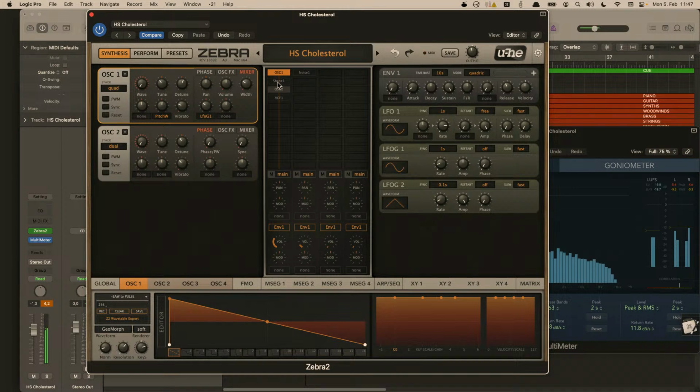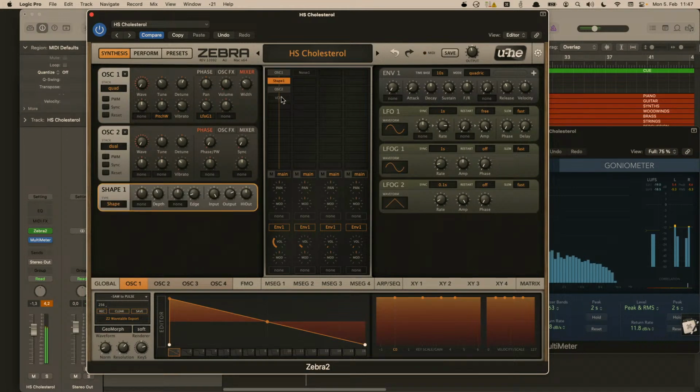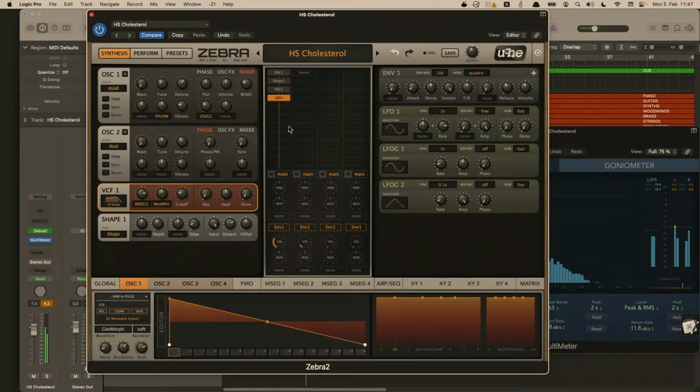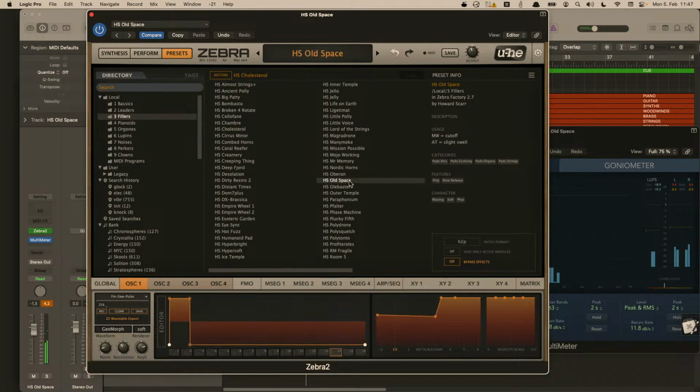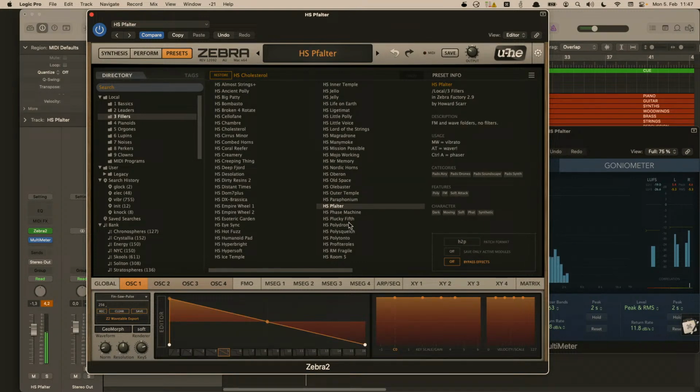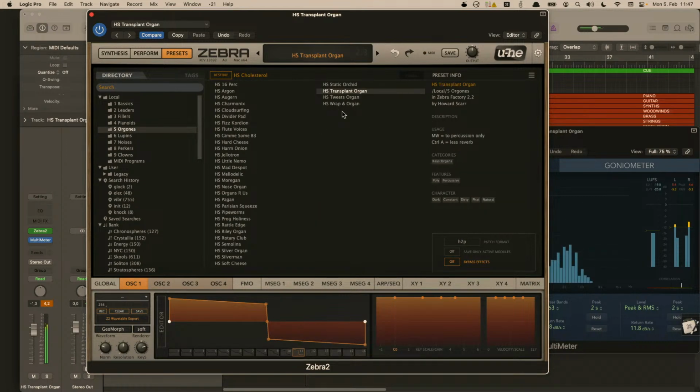So they're just an octave apart, then there's a distortion in between. Whoops. And the filter behind it. And then there's, I don't know, the noise we probably don't hear here. I don't think. Same thing. Organ.